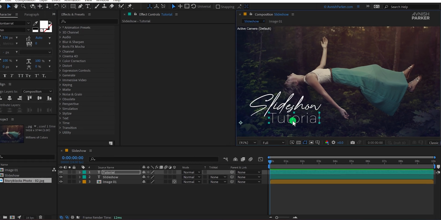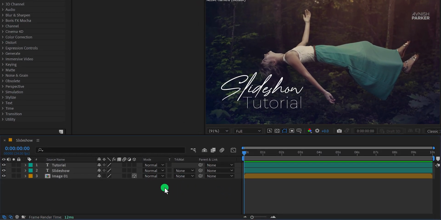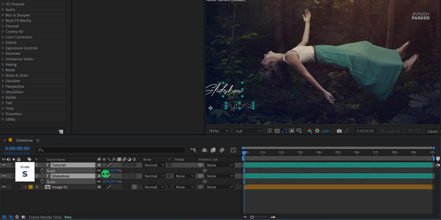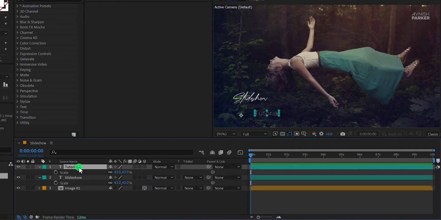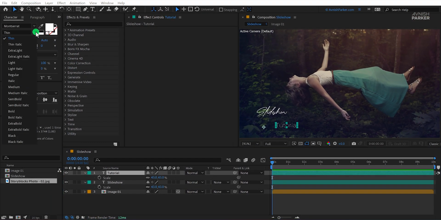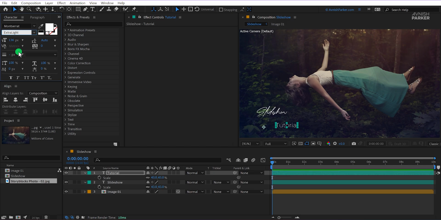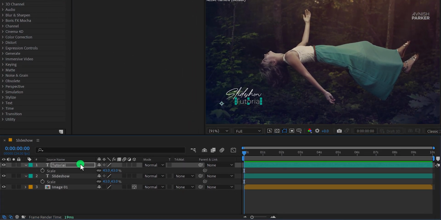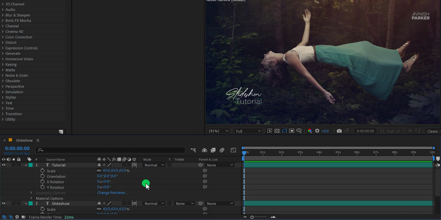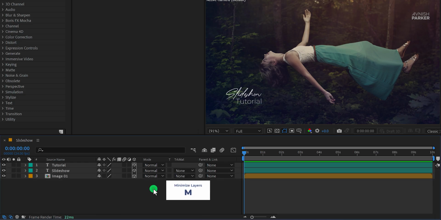Not bad. I think the text looks big, so select both text layers, and open their scale. Now change the scale value to around 40%, and this is how it looks. Now I am going to select the tutorial text, and change the weight to extra light, so that it will be visible clearly. Perfect. Let's make these text layers 3D as well, and then press M to minimize them.